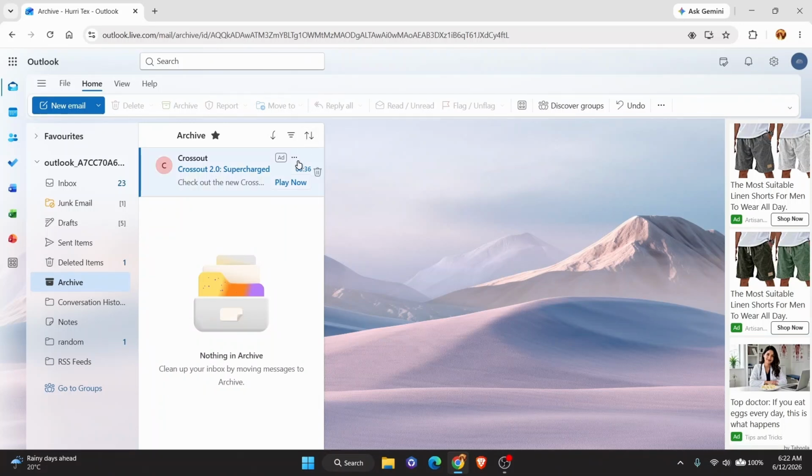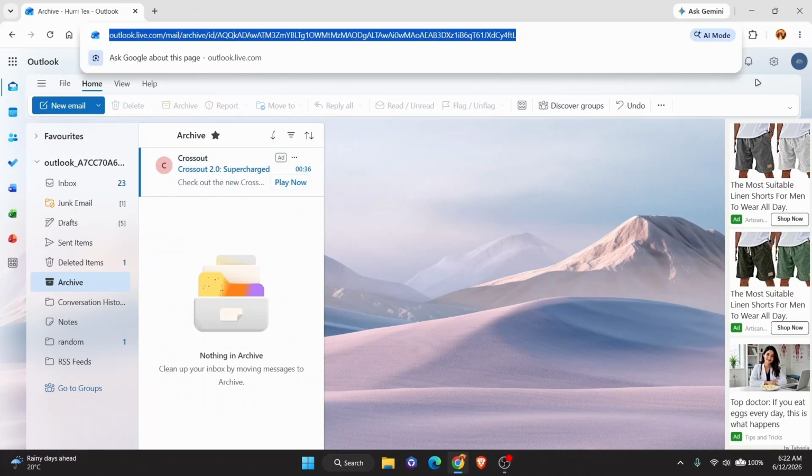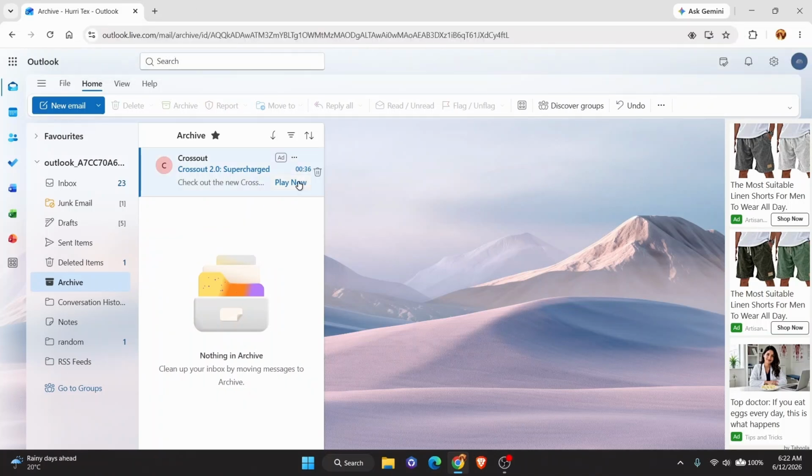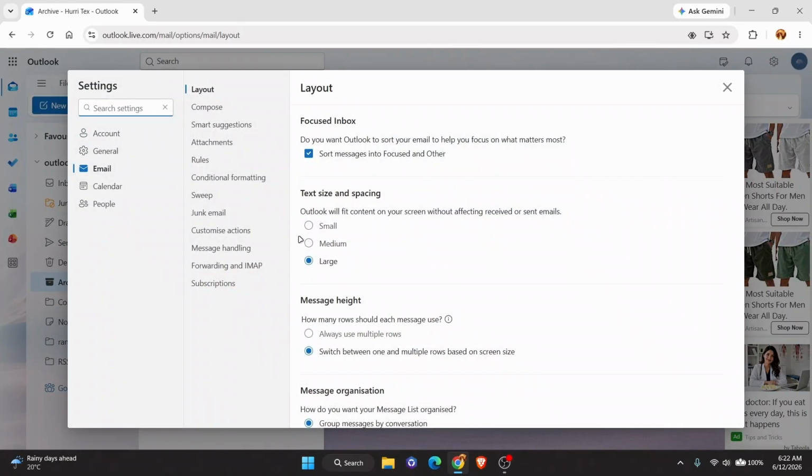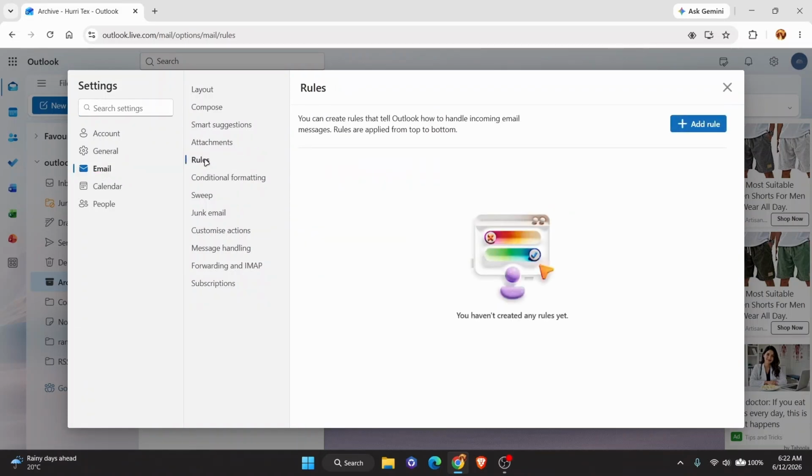First, open your browser and go to Outlook.com, then log into your account. From there, click the gear icon at the top right of the screen to open Settings. After that, click Mail from the left side menu, then click Rules. At this point, click Add New Rule to start setting one up.